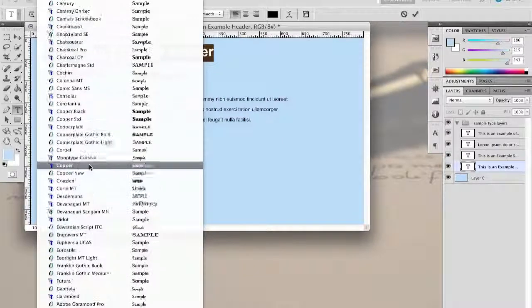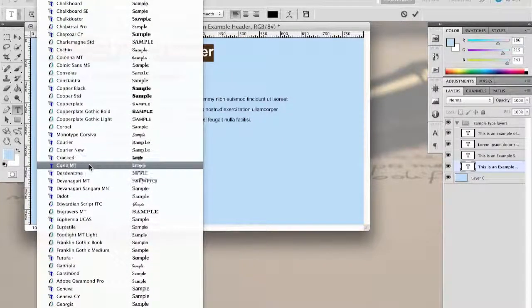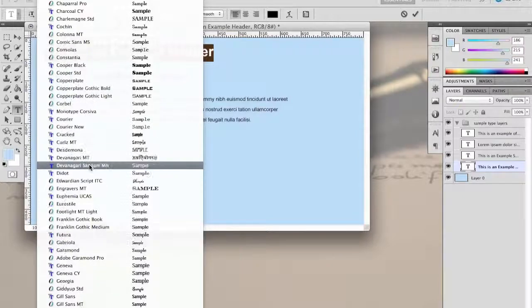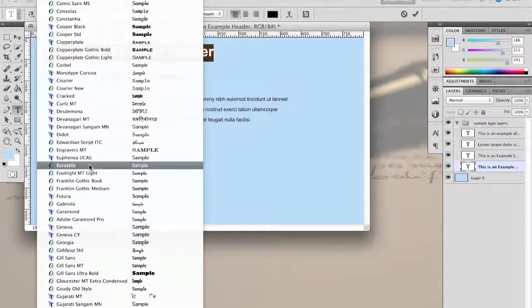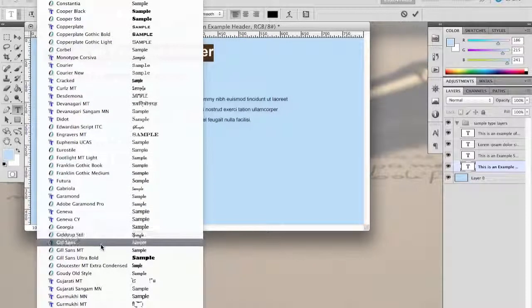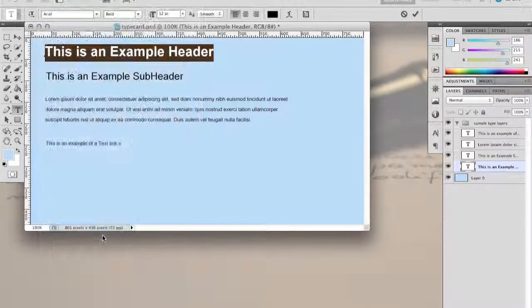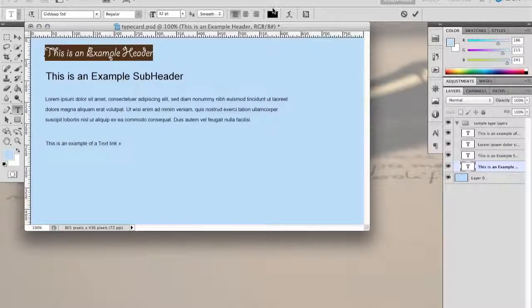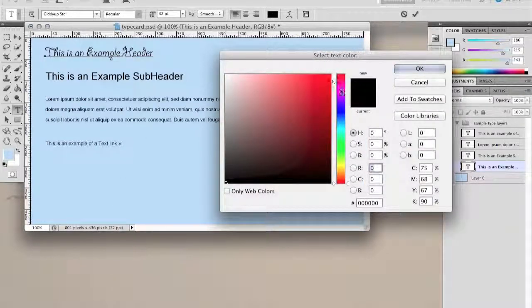I'm going to choose something fun, something not so boring, just to show you what happens. So we have something fun, and we're going to change it from black because black doesn't really go with that font.